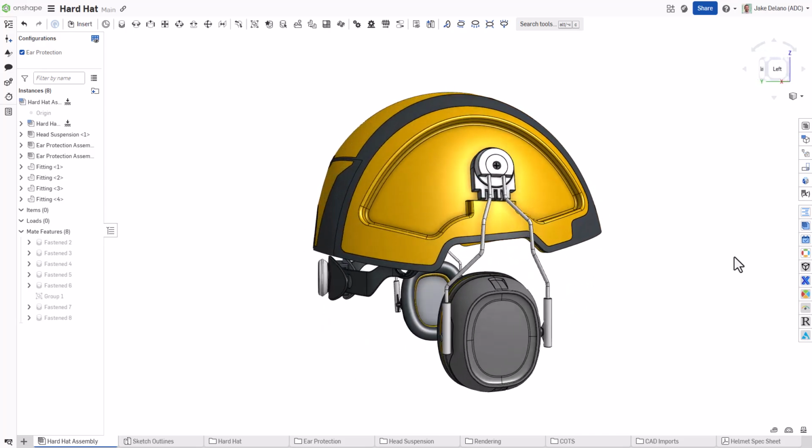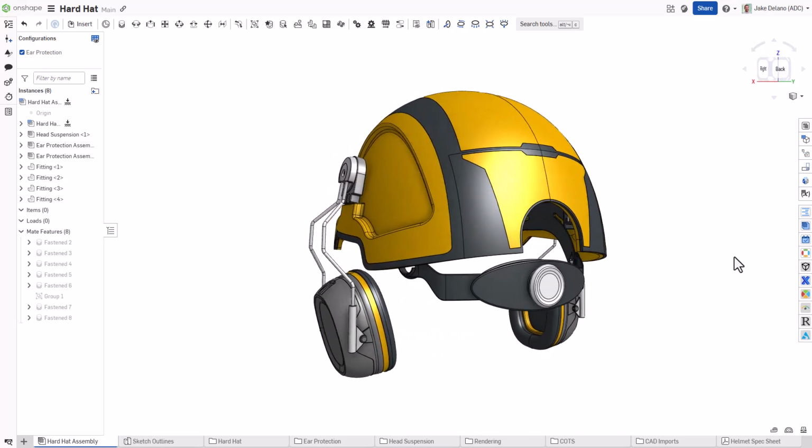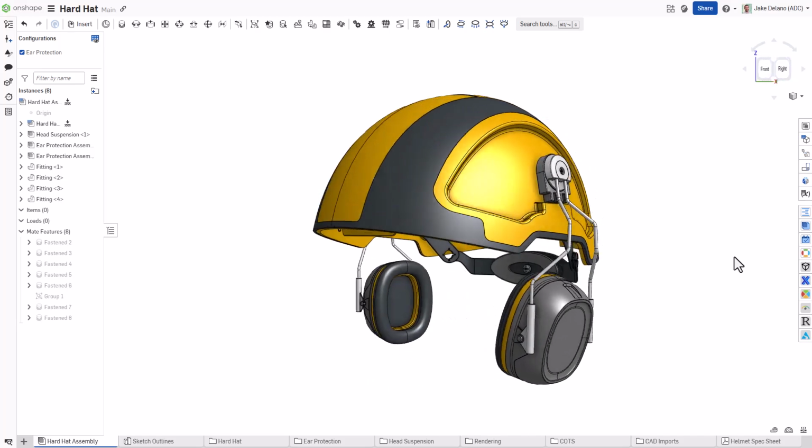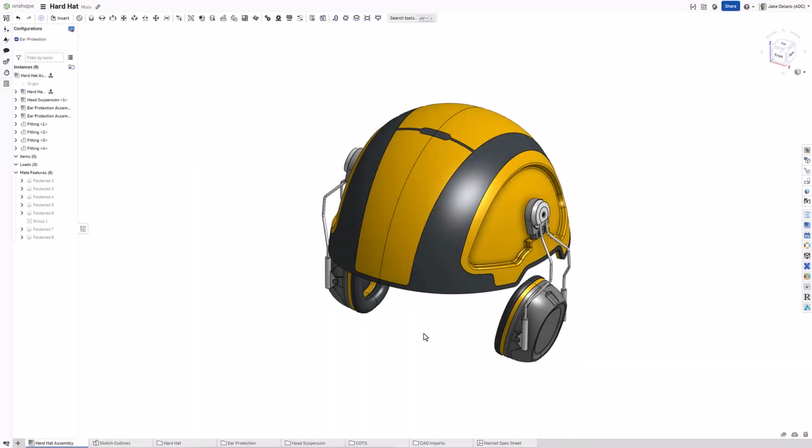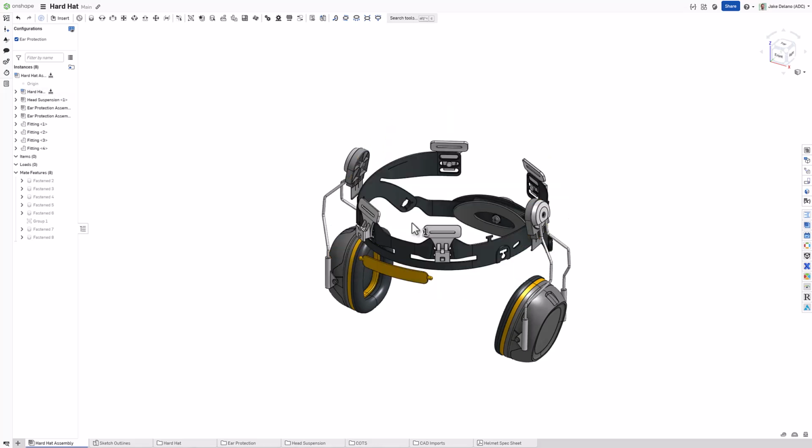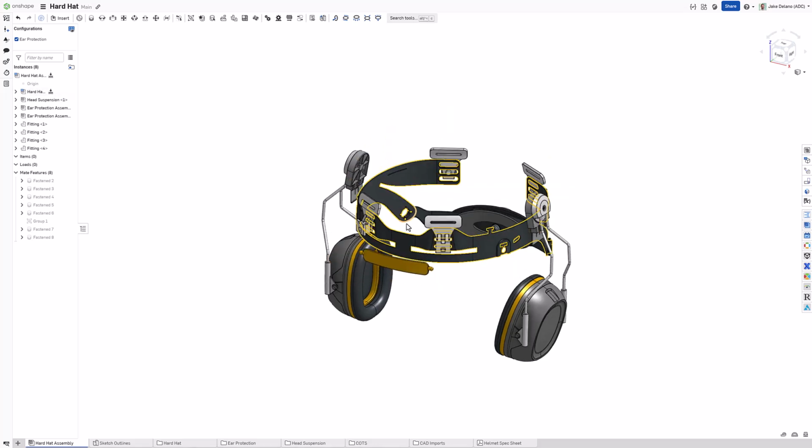Let's review how to design soft goods in Onshape, specifically the suspension straps for this hard hat. I have most of my assembly completed already, and we can even see inside of that assembly that I have these fittings already in position.